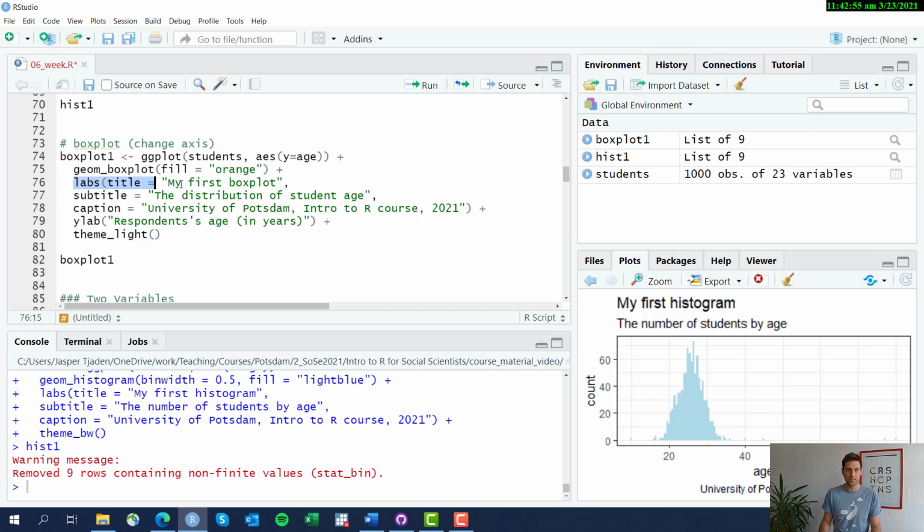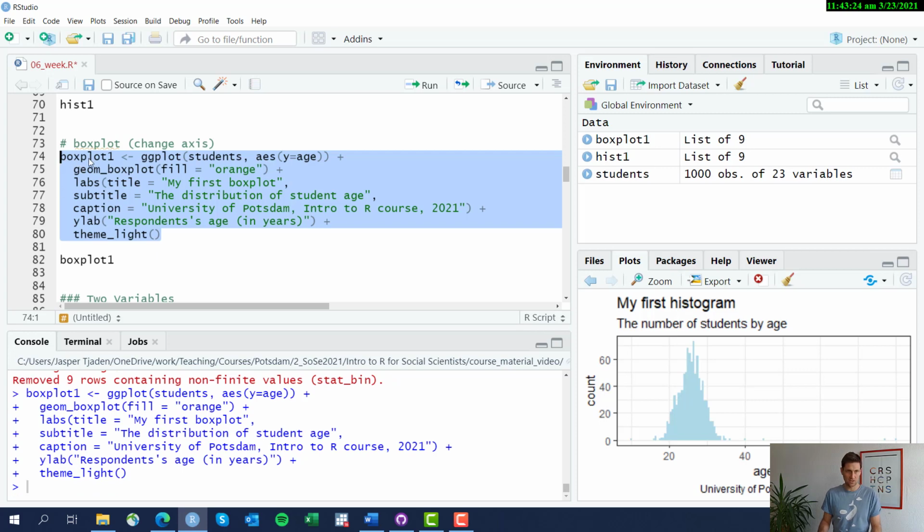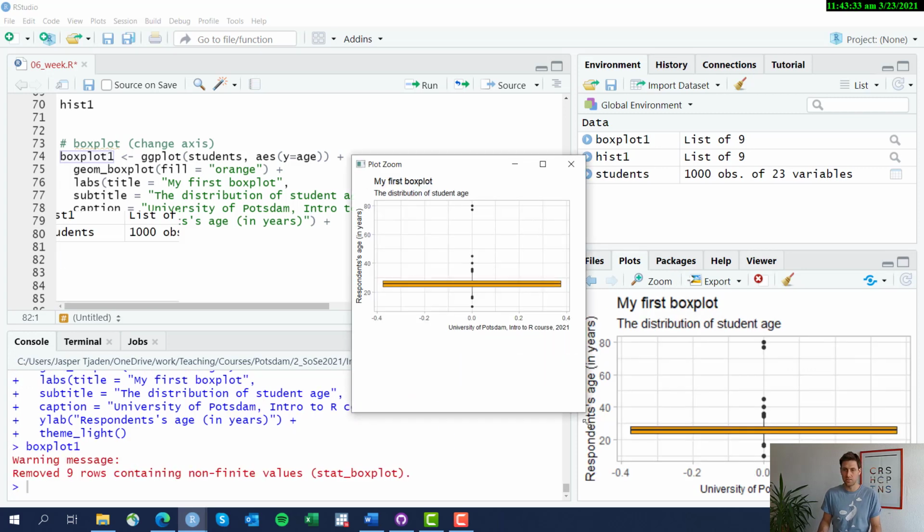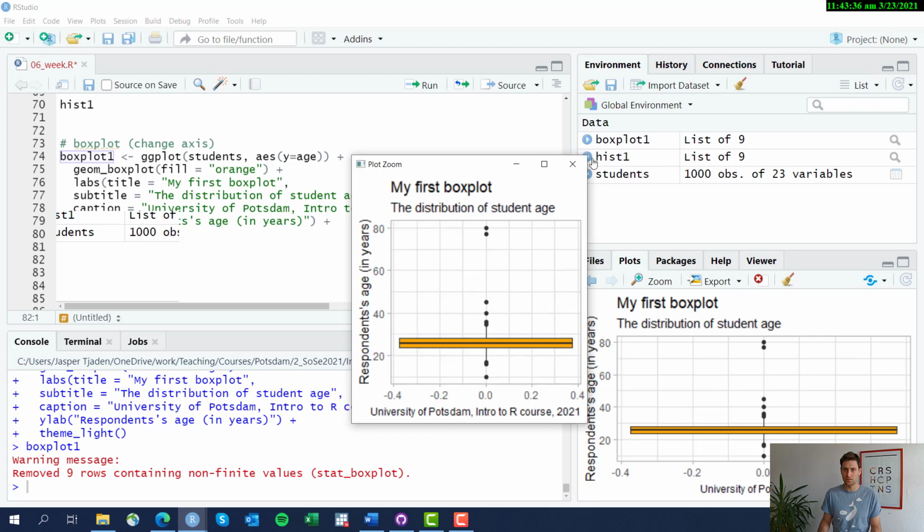Again, we're going to add some descriptions, a title, subtitle, and a caption. What's different here now, we're also going to add a ylab option, which basically lets you change the description of any axis actually. ylab refers to the y-axis, xlab refers to the x-axis. And we're going to choose a new theme here, which is theme_light. Let's run that, saving a new object called boxplot1. It's a ggplot object, and we've got to run it to output it. And you see here, this is our boxplot.